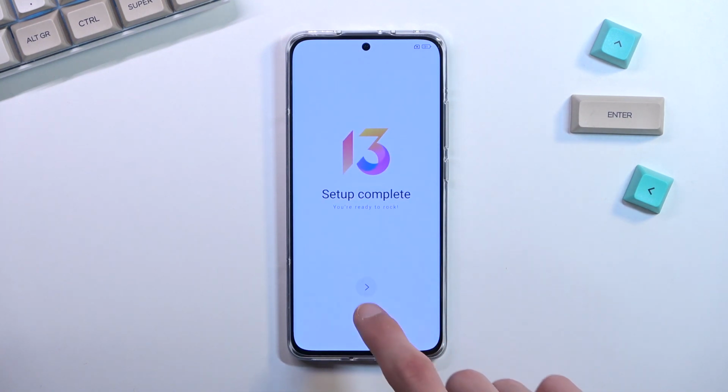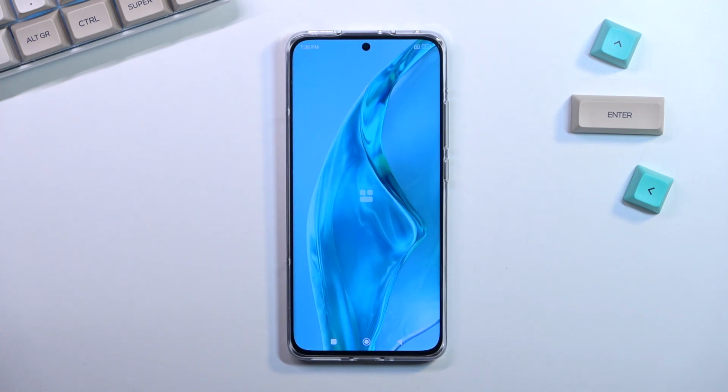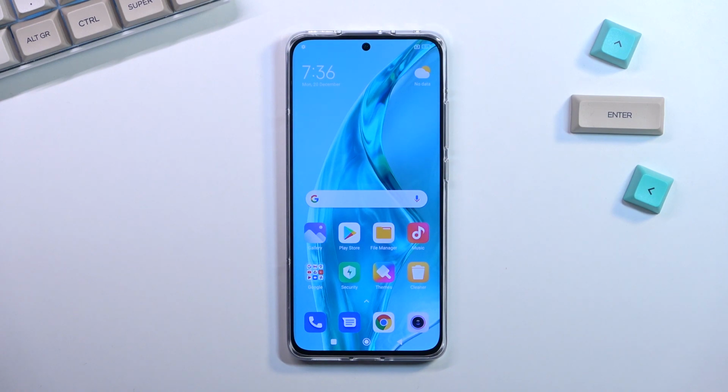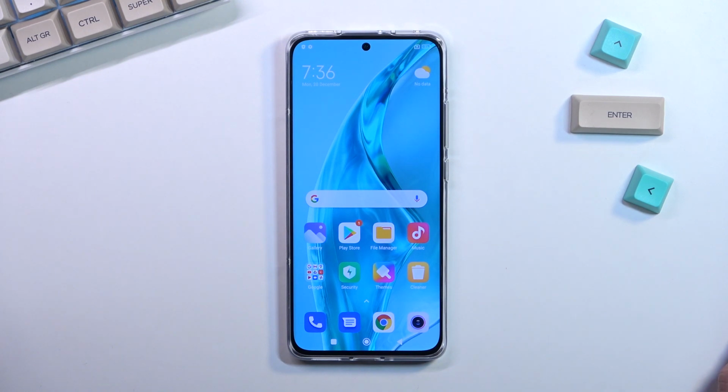And this will finish up our setup. So let's select right here. It's gonna start loading apps because it had no time to do that before. And we should be presented with our home screen at any moment now. There we go. So there is our home screen. So as you can see, that is how you could go through the setup of this phone.